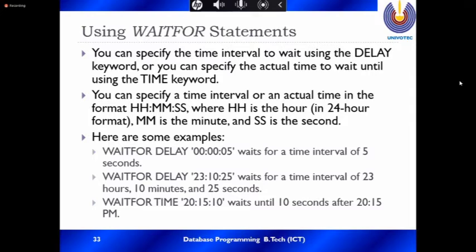For example, you are unable to attend my lectures because you have some other work, and you want to record my Zoom class. Then you can start at 9 o'clock. I will finish at 11 o'clock or 10:30. Then you can put it to stop the recording after 30 minutes or 1 hour 30 minutes. You can use WAITFOR TIME to start, then DELAY for after doing something. This is the way you can use it.